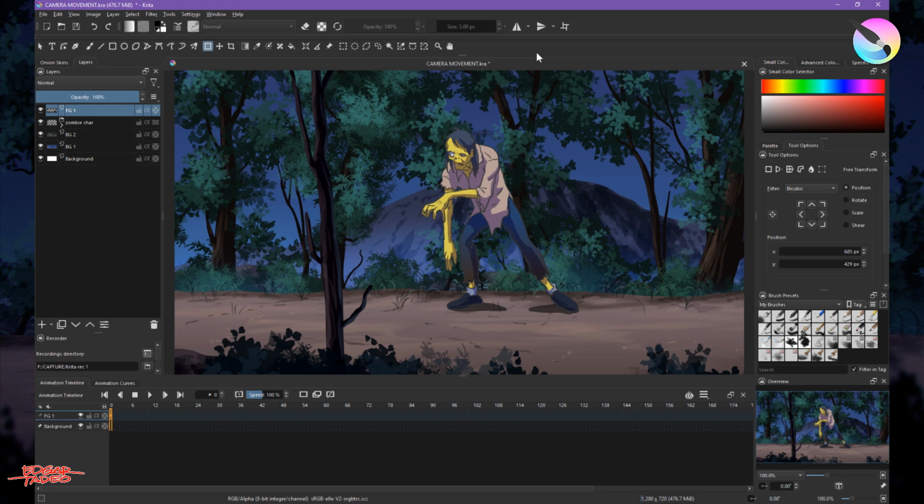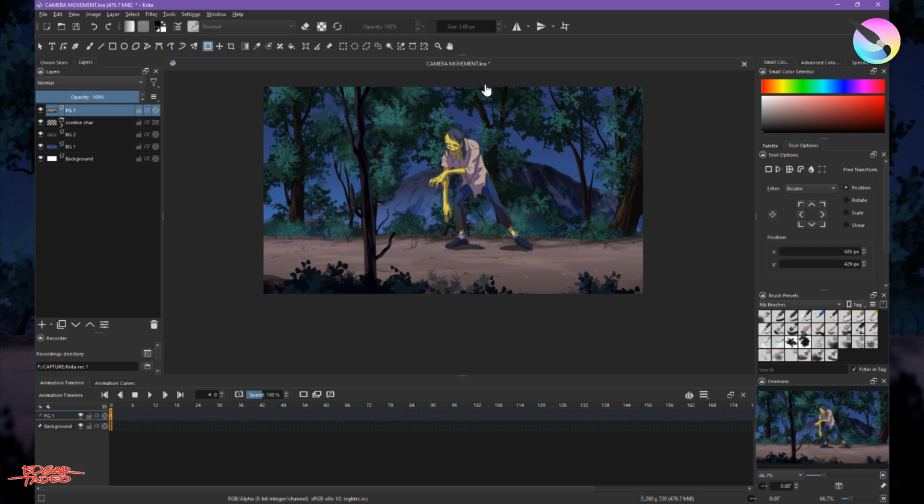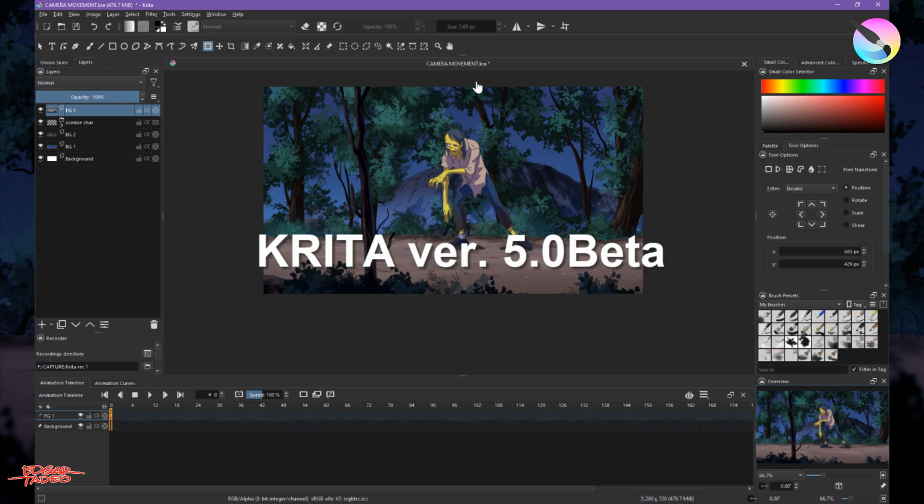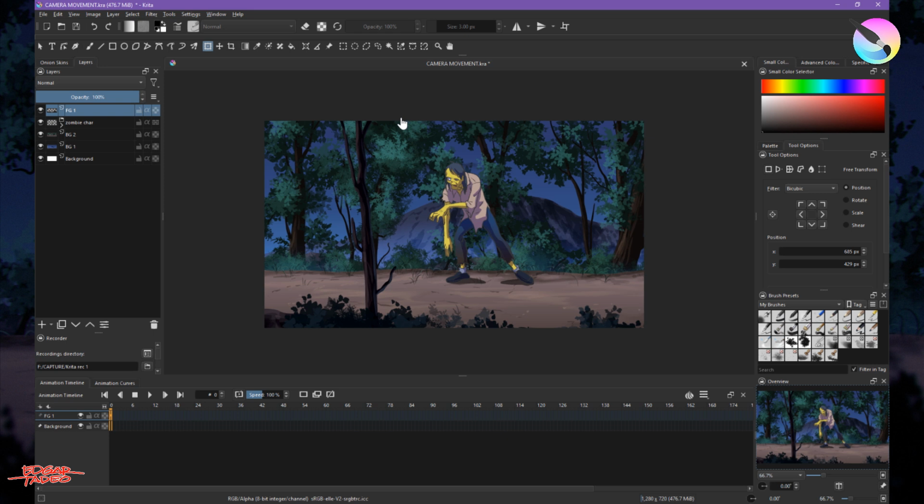Today I'm going to share with you how I create my animated background. It means we're gonna have our camera movements in Krita version 5 beta, or whatever you call it. So I exported my background. The background is quite big. Let me see. I'm gonna move the background.